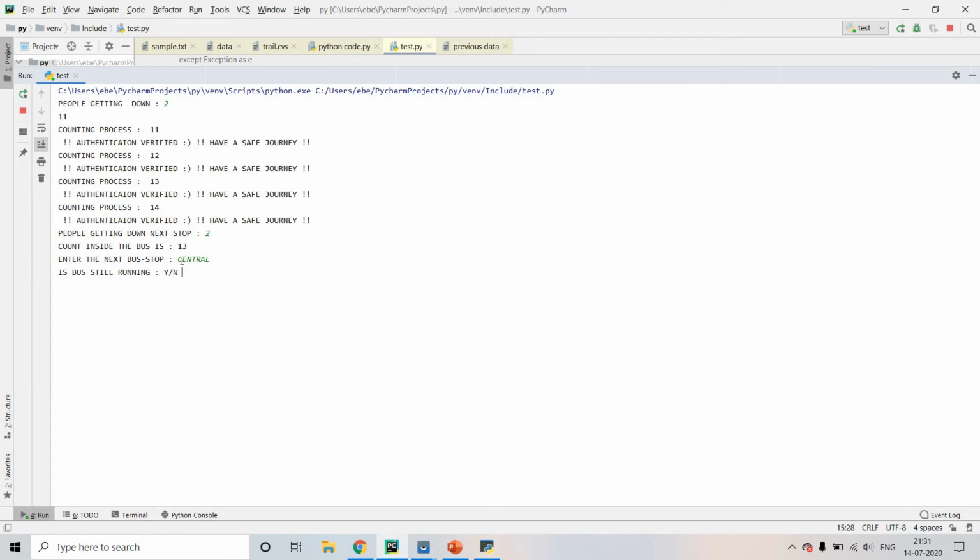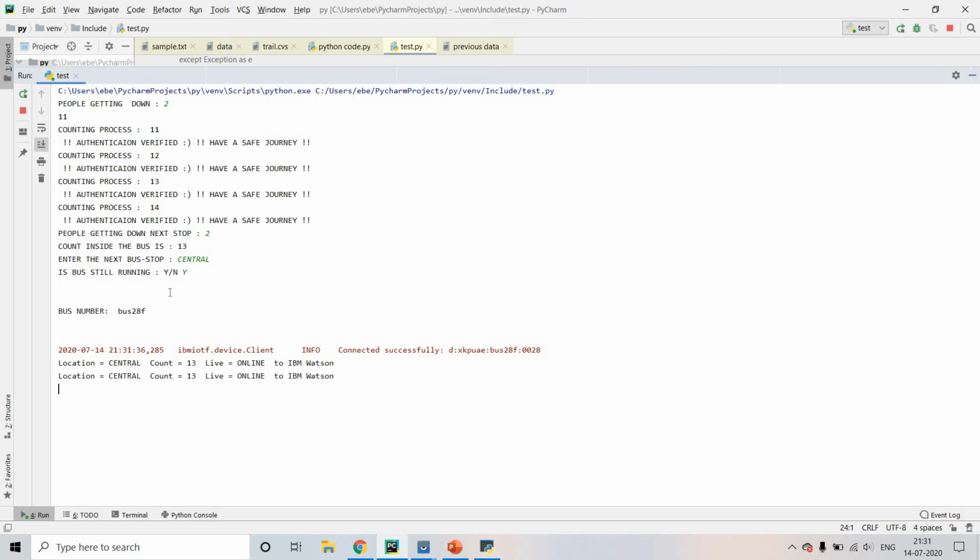Okay, now, is the bus running or not? This is asked because the user has to know whether the bus is running or it has some problem. For that purpose, we are getting the input from the conductor. So now I'll give yes. If I give no, the Android app will advise the passenger that the bus is not running, so that he or she can look for other alternatives. So after yes, these data are going to be sent to the cloud. So the bus number is 28F.